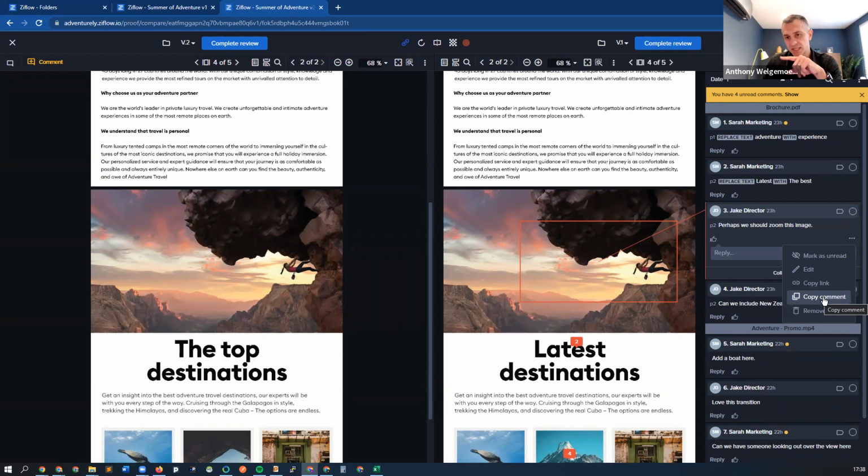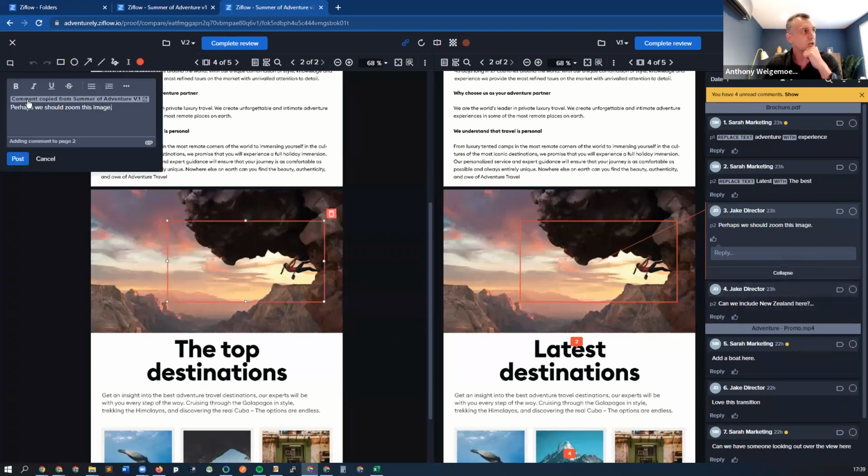Now, one thing to note is that in next week's Wednesday release, we'll actually bring this button out to the comments. You don't have to click on the ellipses. You can just click straight on the copy comment button, and that'll be available inside the previewer when you compare side by side. But very simply, you can just click copy comment.